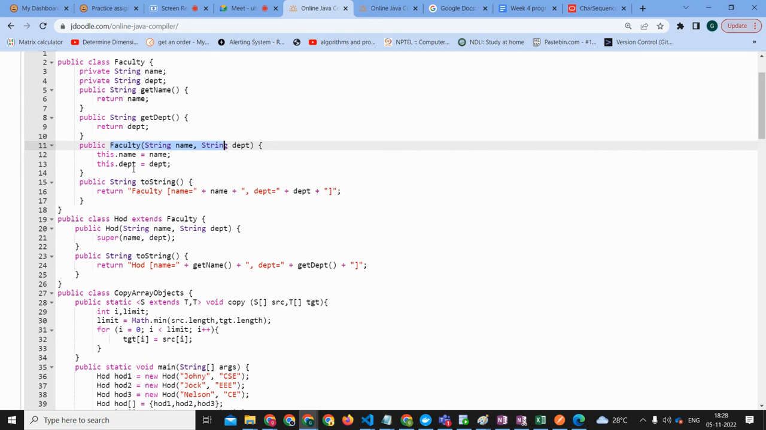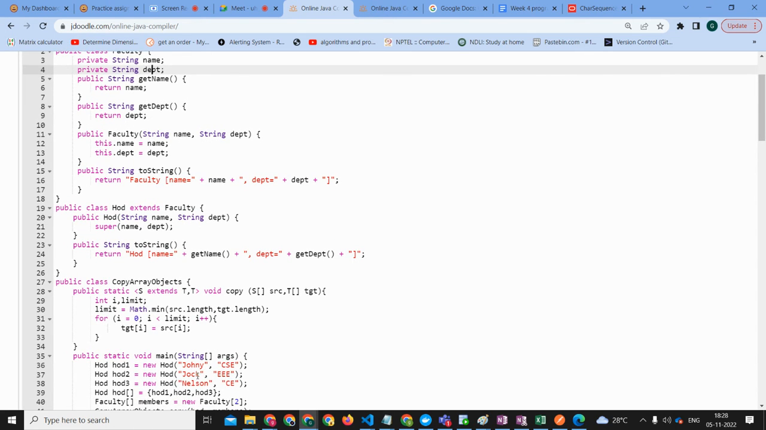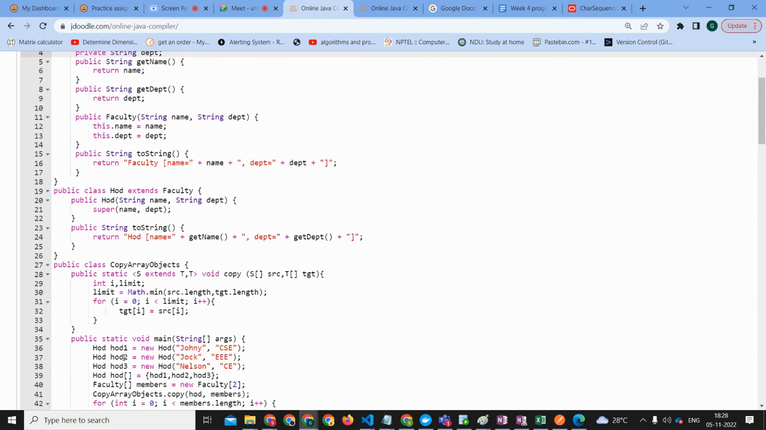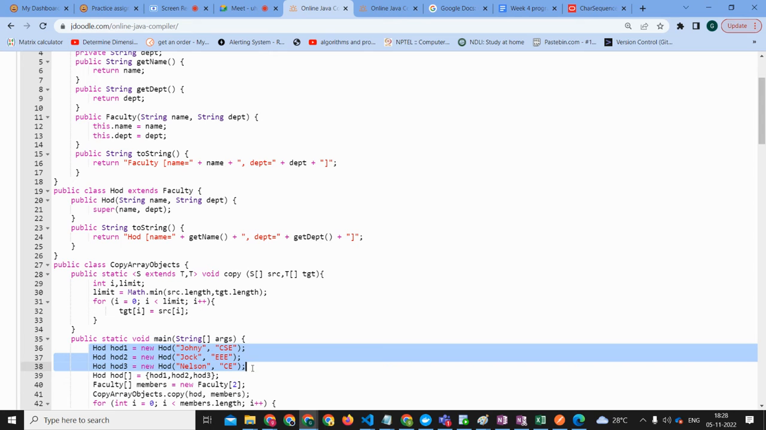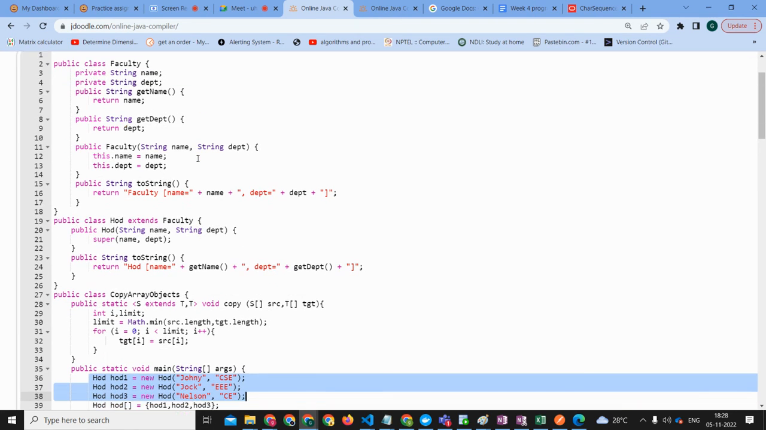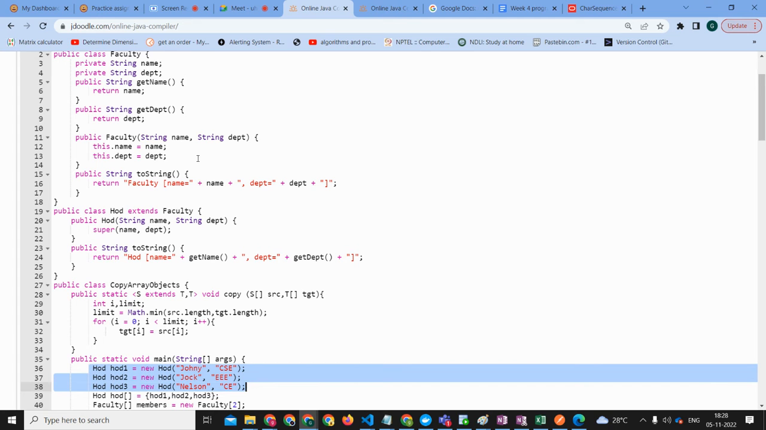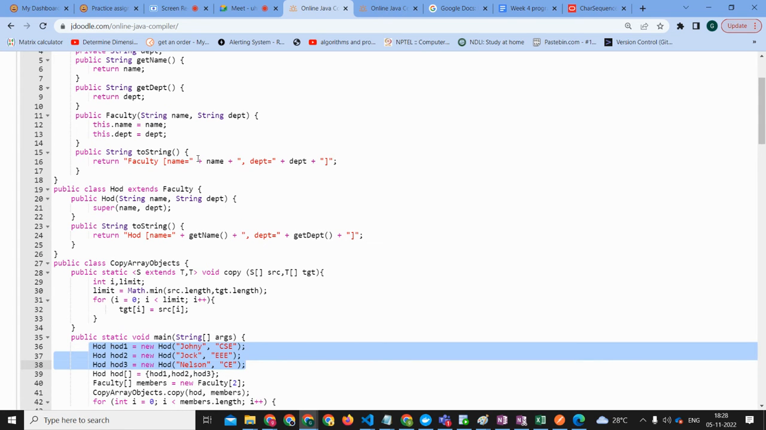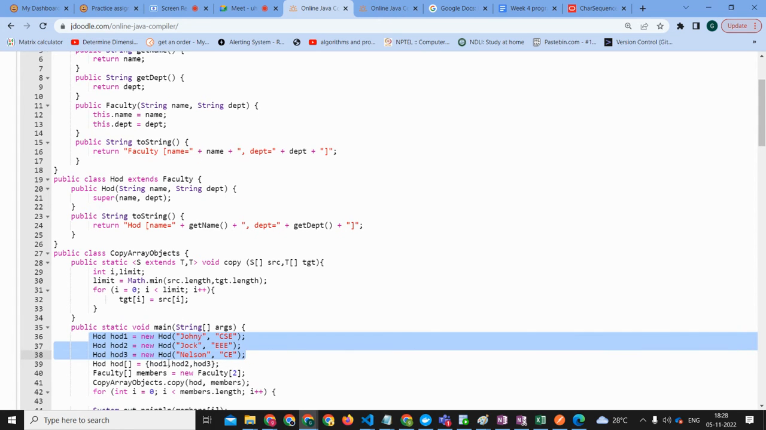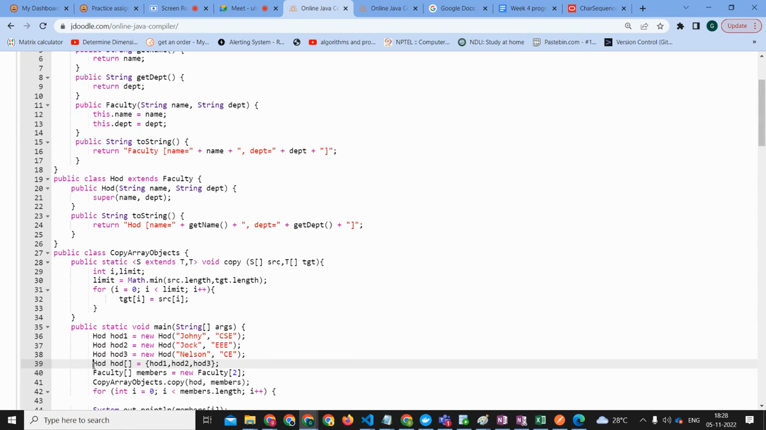So the super constructor is this part, right? And we are assigning name and department. So Johnny is the name and CSE is the department. Then the EEE one and the same thing. So all these three objects are getting created. You don't need to explore the whole code. If you go with the flow, then you'll understand. That's how you should go. Do you understand? Do I make sense? Yes, I understood.